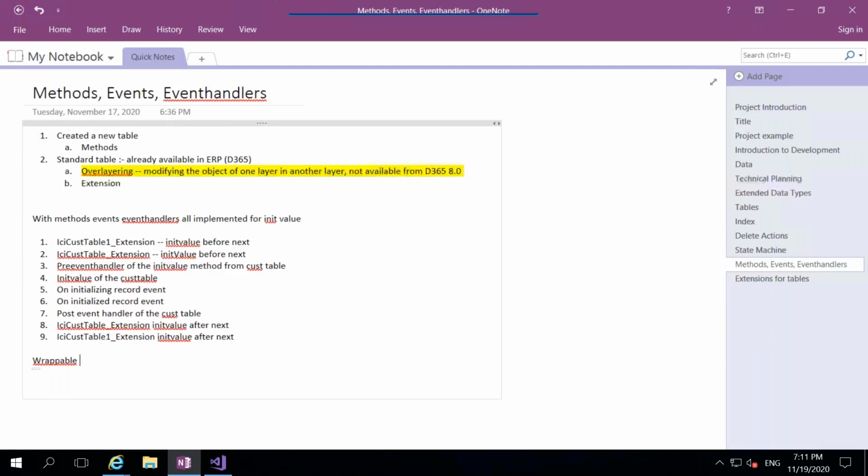Okay, should be set to true. If hookable is set to true, then you can use pre and post events. And the second one is called wrappable. Wrappable is for chain of command. If you want to use chain of command, then what you need to do? Wrappable should be set to true.